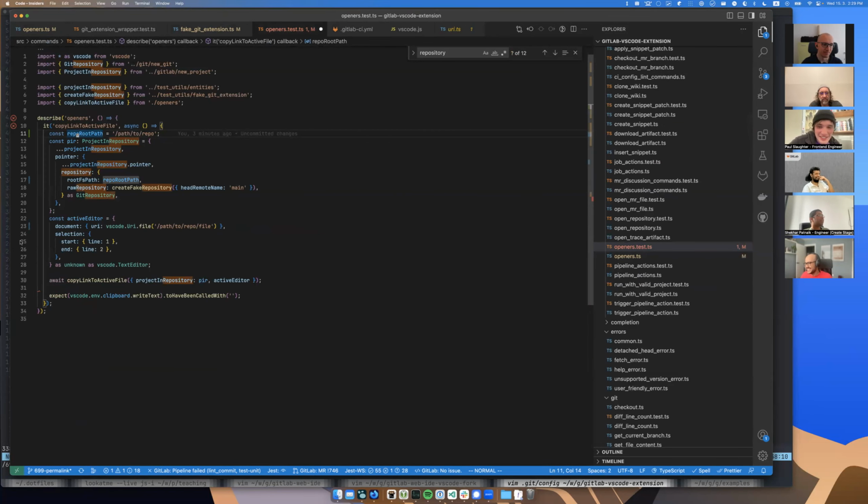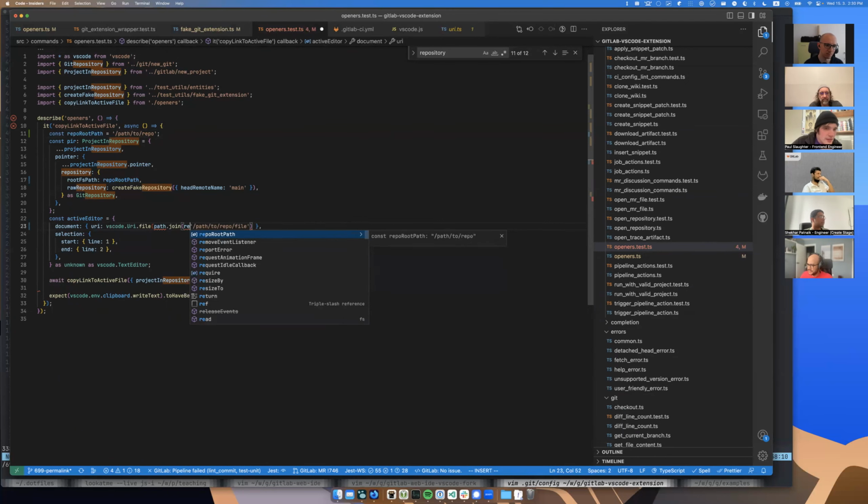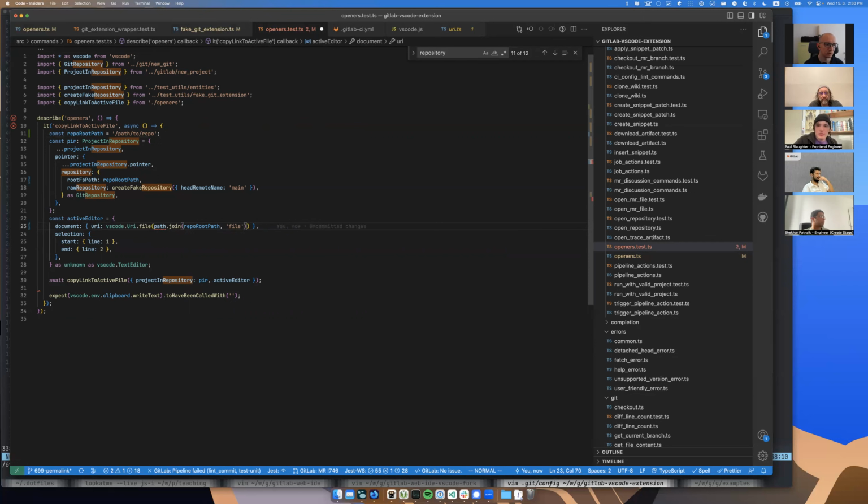I was wondering in the test, instead of a slash path to repo, whether we should do a path.join and then create the path to repo, or you think that's fine? I mean, like here, path join, and then it would be the repo root path, and then just the file. You would have to do that at line number 11 as well for all path to repo. Right, that's what you mean, define a constant. You'll have to import path, I suppose.